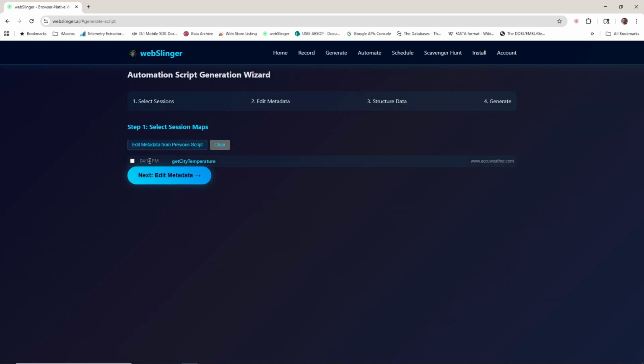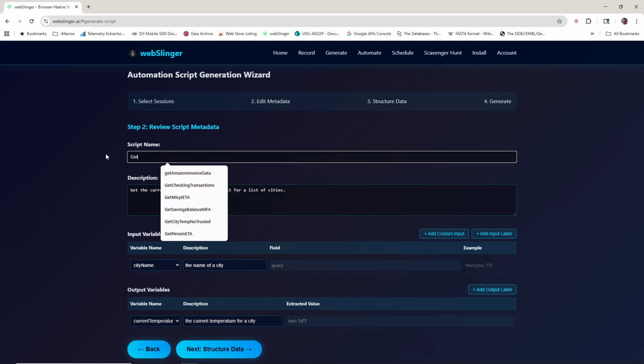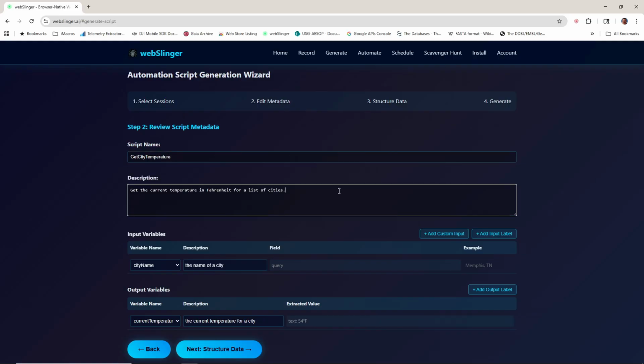The Generate page walks us through a few steps. Step 1. Choose the session map we just saved. Step 2. Name the script. We can also edit the task description here. This is a good place to give webSlinger extra guidance now that we've done the recording. I'm going to add a second sentence to the task, include city name in the output data for each city.